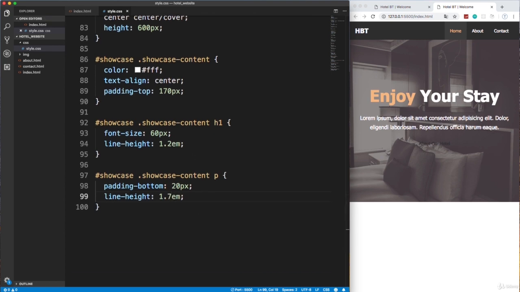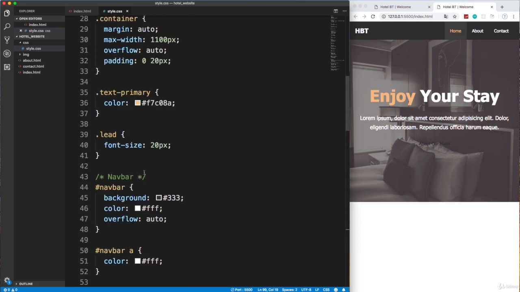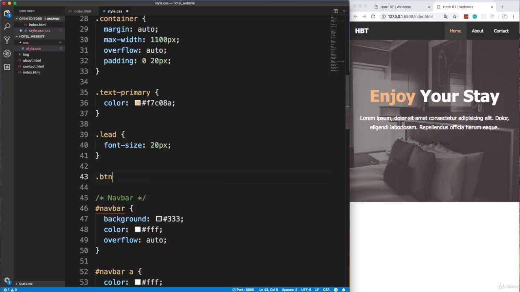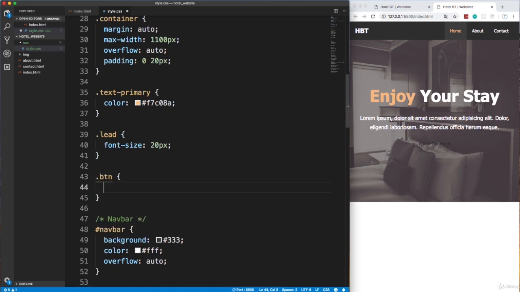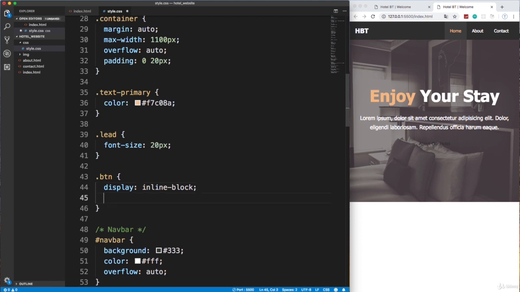All right, so now let's move on to the link here. Now this is going to be another utility class because I want to be able to format links into buttons just by using that btn class that we added. So we want to go up above here and go right under lead, and let's say .btn, and let's first of all display it as an inline block. So save that. There's going to be no difference just by doing that. But we don't want it to go all the way across like a block, but we also don't want it to be inline.